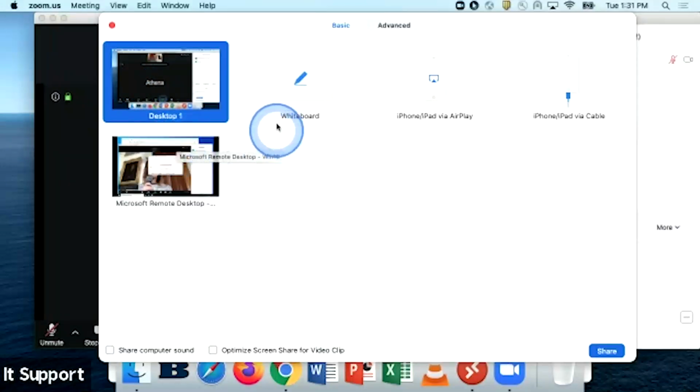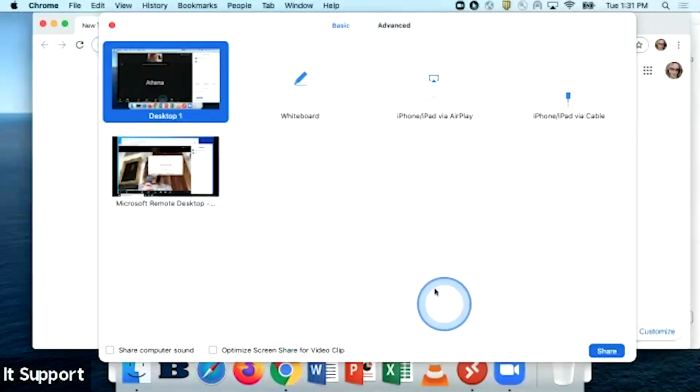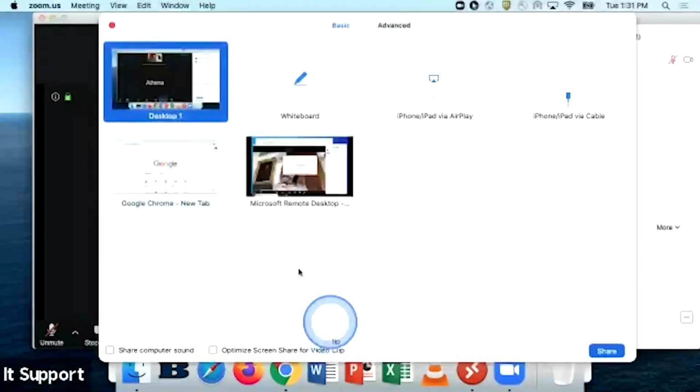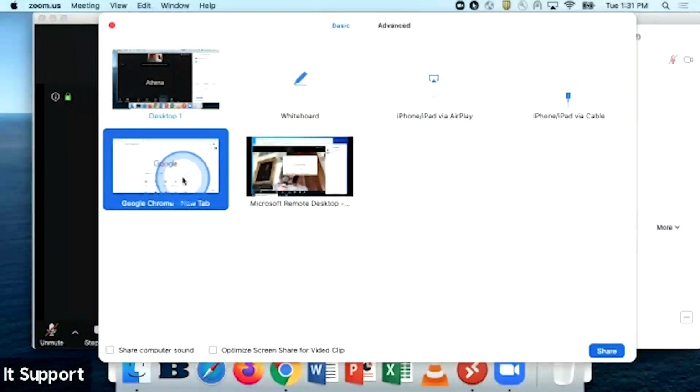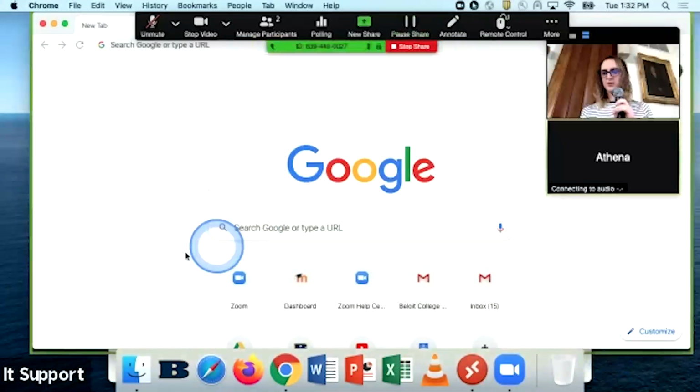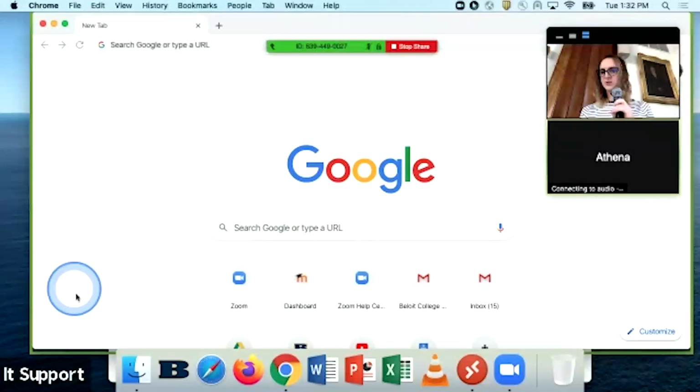You can also choose a specific window. So if I had a web browser open, for example, or a PowerPoint, really anything, I can do screen share and then share just that window. What that gives you the ability to do is share one screen. And you can see there's a green outline. It's a little bit hard to see. There's an outline around whatever's being shared.